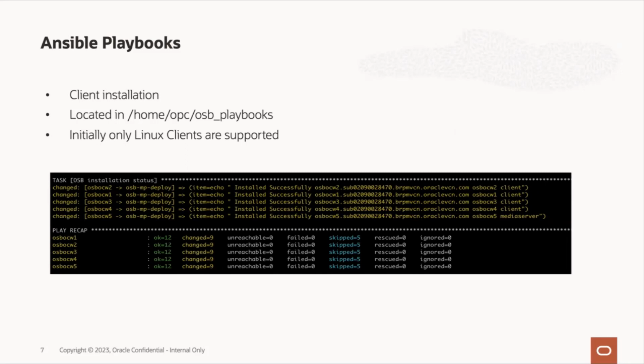So if you have Windows clients, you can still install the client on that, but you have to do it manually. It's located in the OSB_playbooks directory in the home directory of the opc user. There is an installation and also an uninstallation script or playbook that you can use. And again, if you want to customize it, you can customize it.